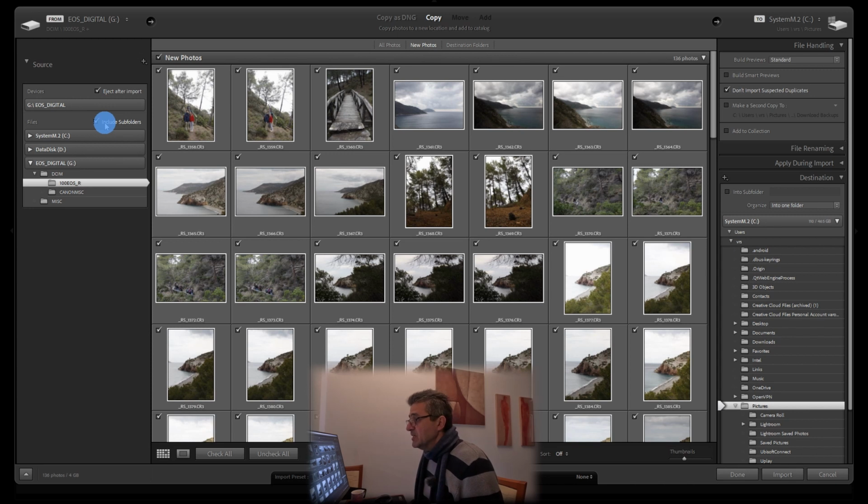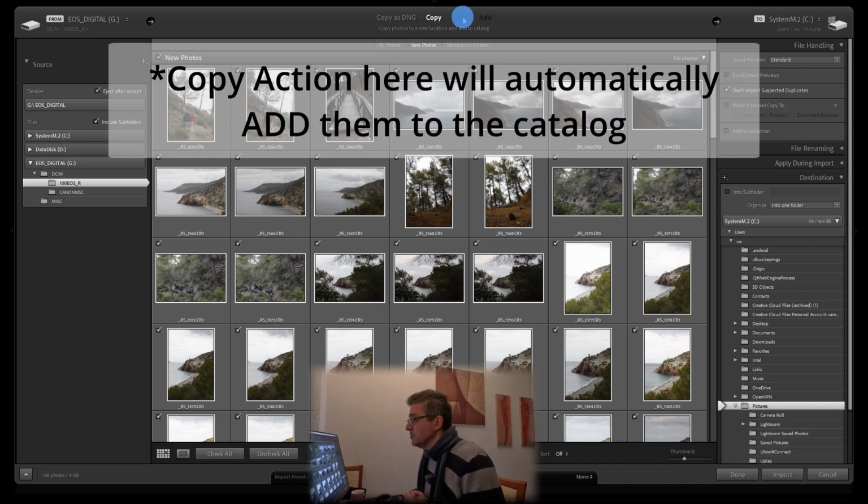So I have this set of photos, and on the top part I see the options. Well, copy as DNG, I'm not going to do that. I'm going to go directly to copy. What copy means is that I'm going to take the photos from the SD card and copy them to the destination, and the SD card will continue to have the files, the photos. I'm not able to move them or add them in my Lightroom. Those are two options that we're going to see later on.